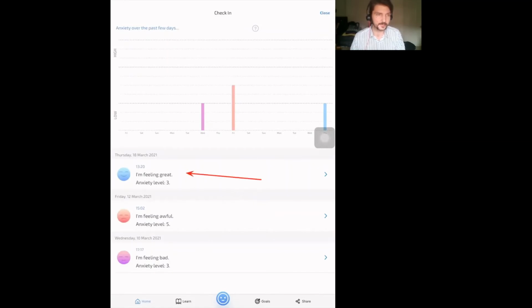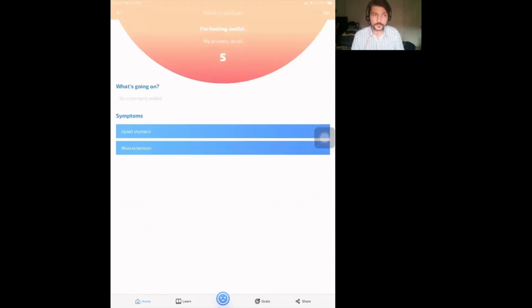So we can see, today I'm feeling great. Last week I was feeling awful, and the middle of last week I was feeling bad. And then I could even go in and see the things that were going on then, and we can go back and look at what we put in. There is even the space for me to edit it should I wish.